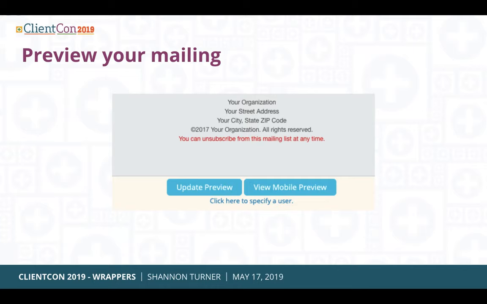There's also the View Mobile Preview, which will show you what your mailing will look like on a phone. And finally, there's a small link to specify a user, which can be useful when you're testing complex snippets like targeting to someone's congressperson to make sure that your snippets and the flow of the mailing look correct.